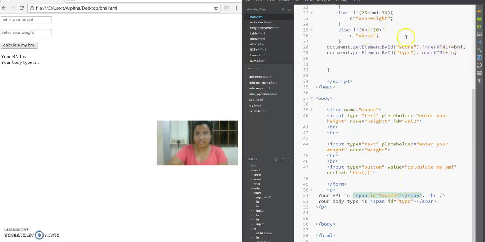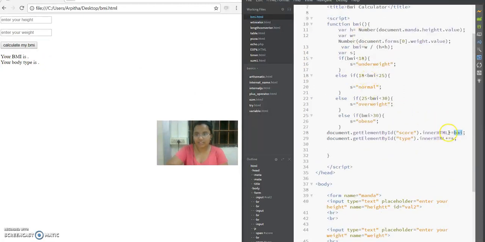So BMI has already been calculated, and I need to print this inside the score. It says your BMI is, and then the score value, and after that your body type, depending on the value of s, that is concatenated. You can see plus equal to s. So if my height is 1.5 meters and my weight is 20 kg, then when I say calculate my BMI, it says 8.888 and you are underweight. That is how we calculate the BMI.